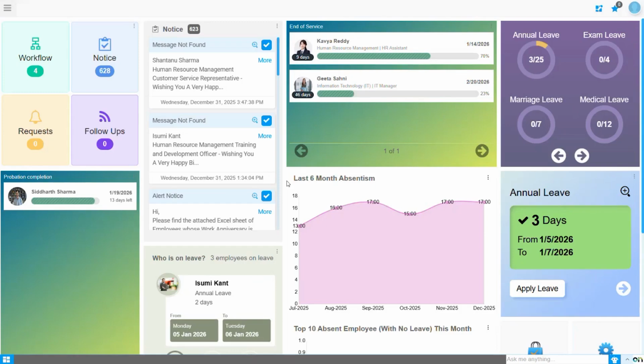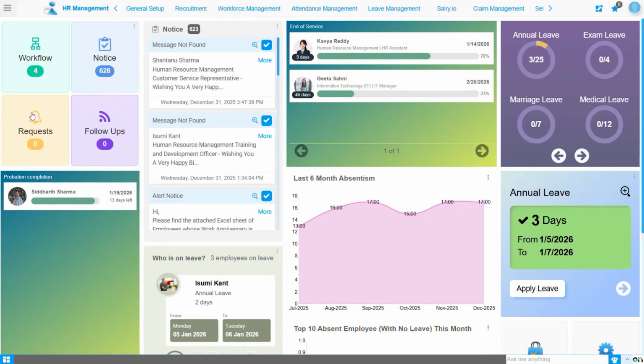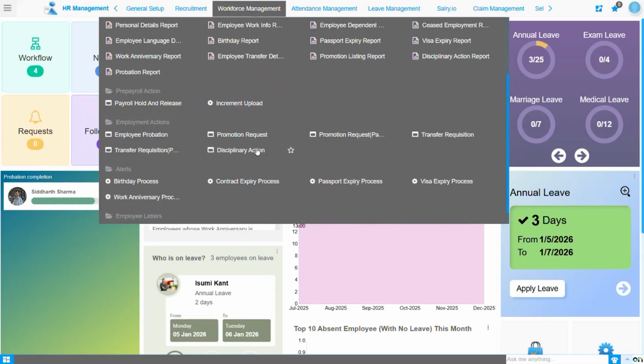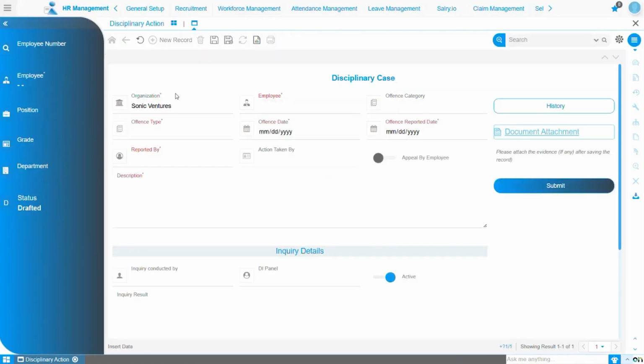Now, let's access the disciplinary action screen. First, open the menu and click on the HR Management folder. Then, navigate to Workforce Management, scroll down, and click on the Disciplinary Action screen. This is the landing page for disciplinary action, where you'll find the widget, chart, and advanced search features. At the first section, there's an option to create a new disciplinary action record. Clicking on it will redirect you to the screen for adding a new record.